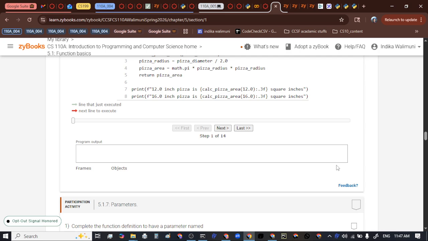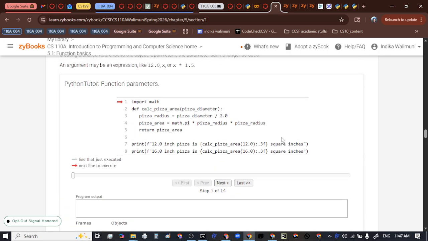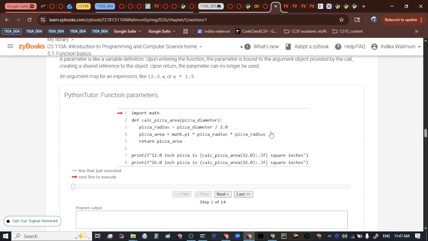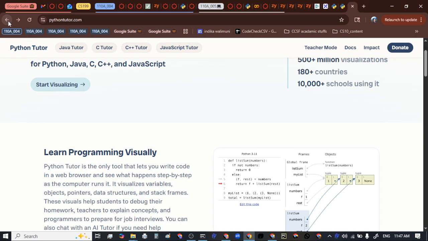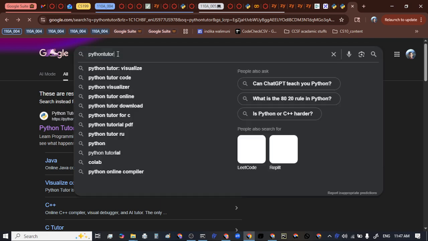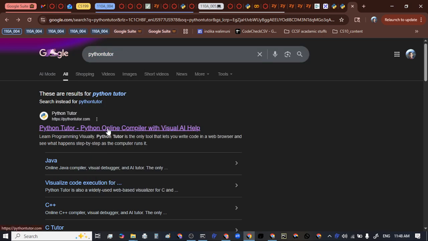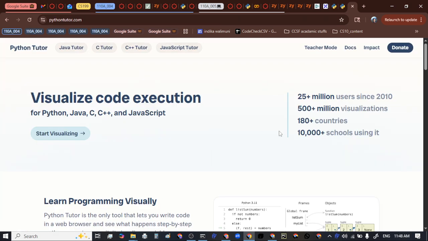Okay. All right, guys. So this is a good tool. I'm going to ask you to Google this one. I'm going to go back a little. Google Python Tutor. Could you all follow me? The first search outcome is this one. Click on that, and then click on Start Visualizing.